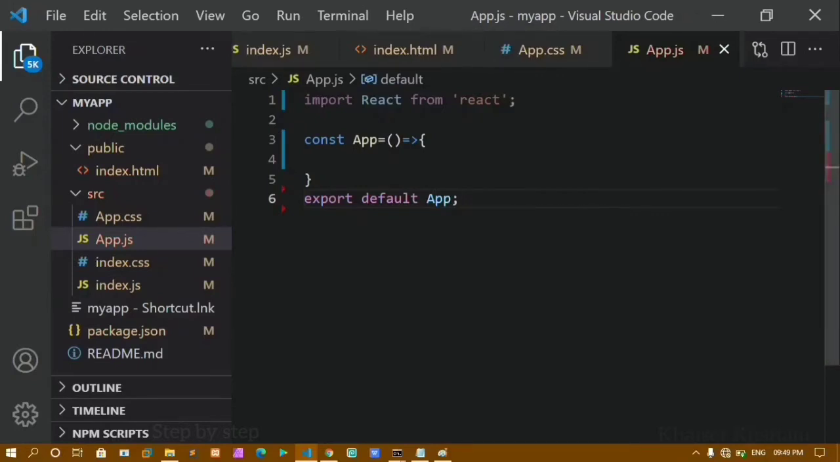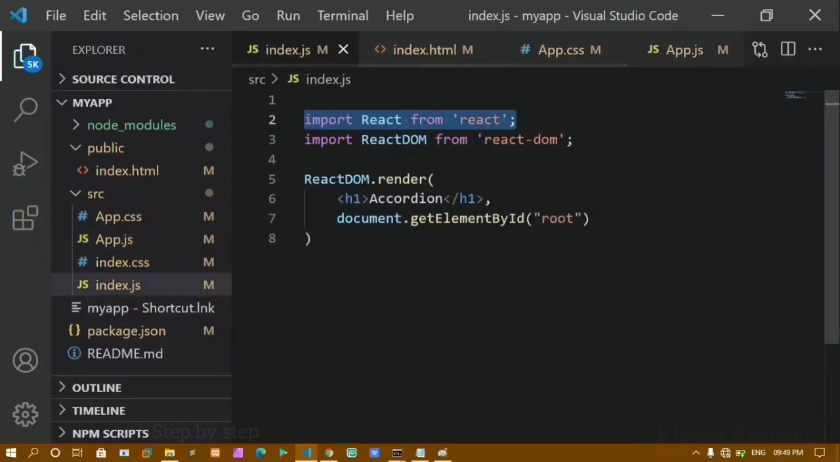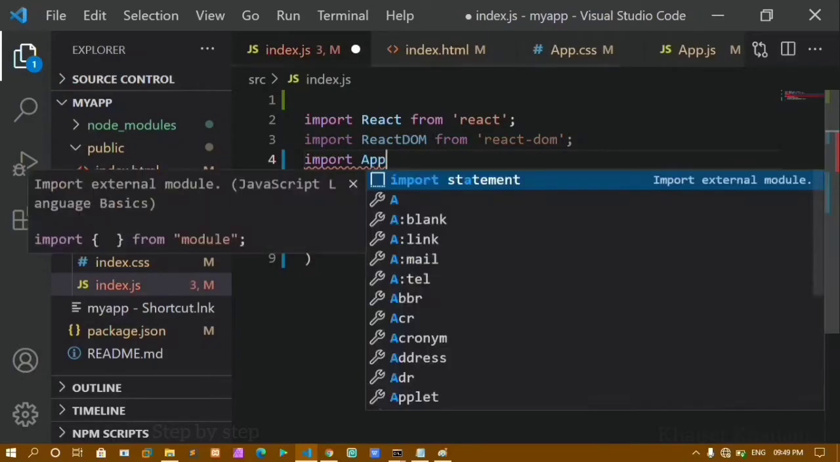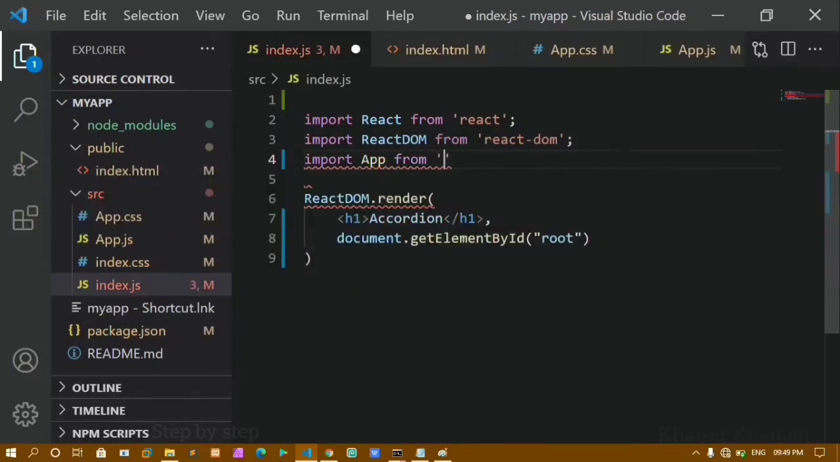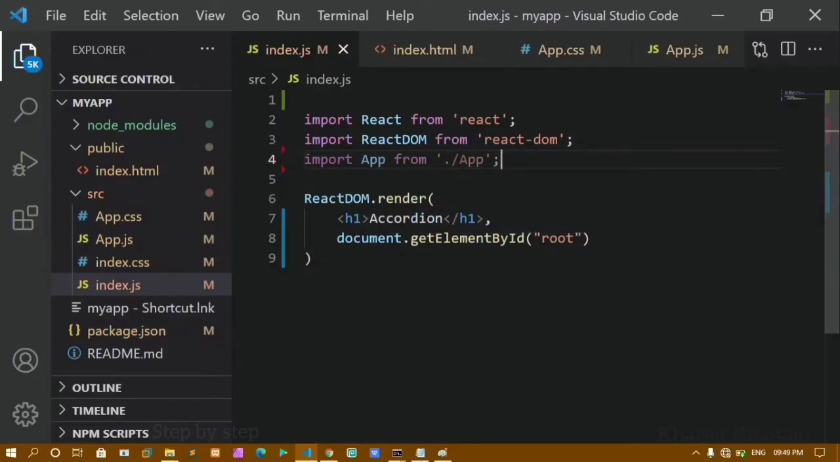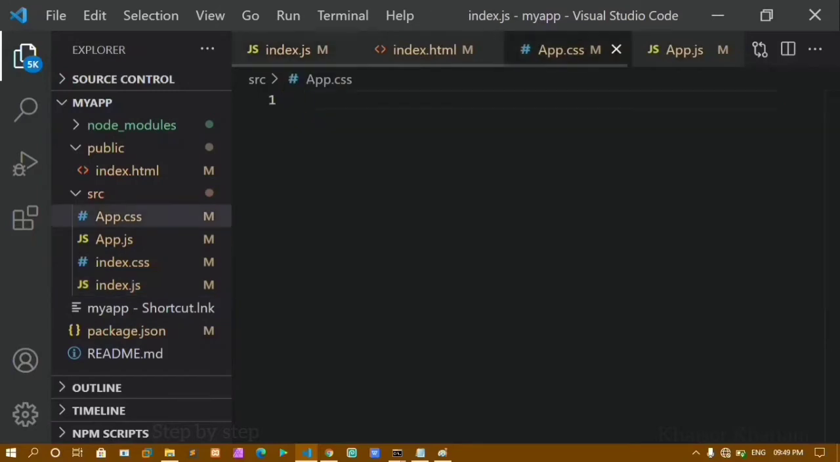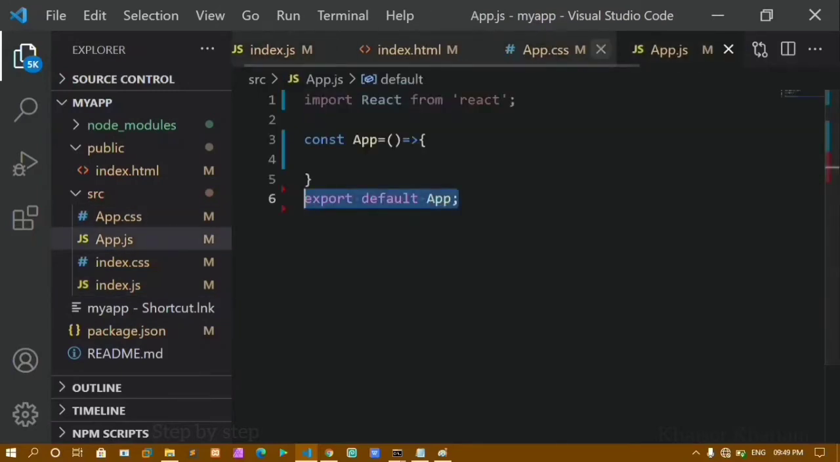Whatever code I am writing inside this app.js, I want to use inside my index.js. So I have to import it. Import App from App. I'll save this, and instead of this h1, I'll render my App component here. I'll save this. Now inside app.js, I'll close this one.